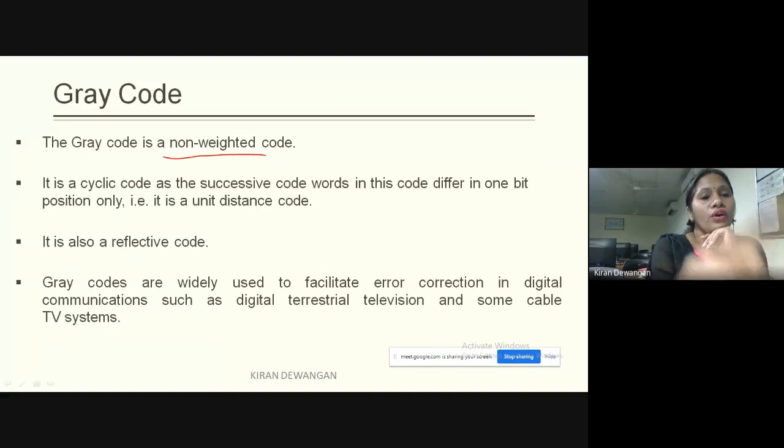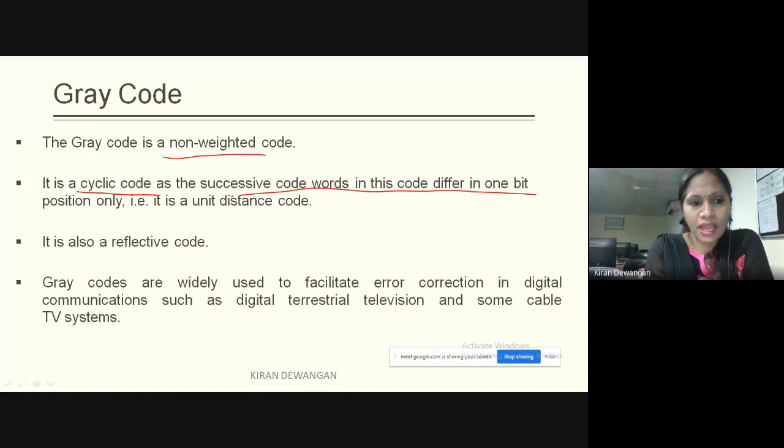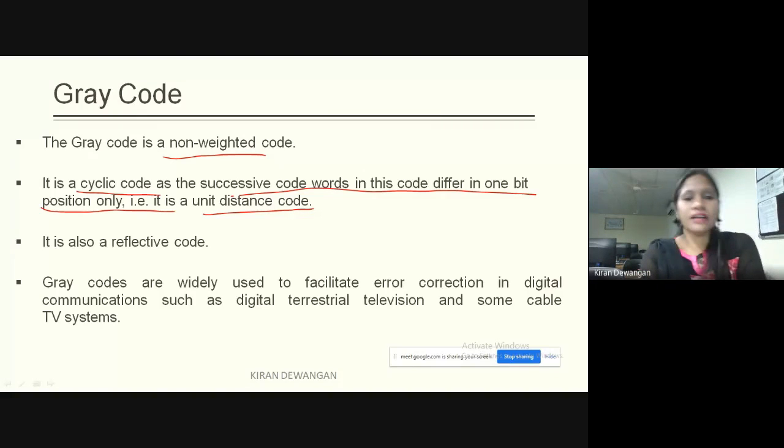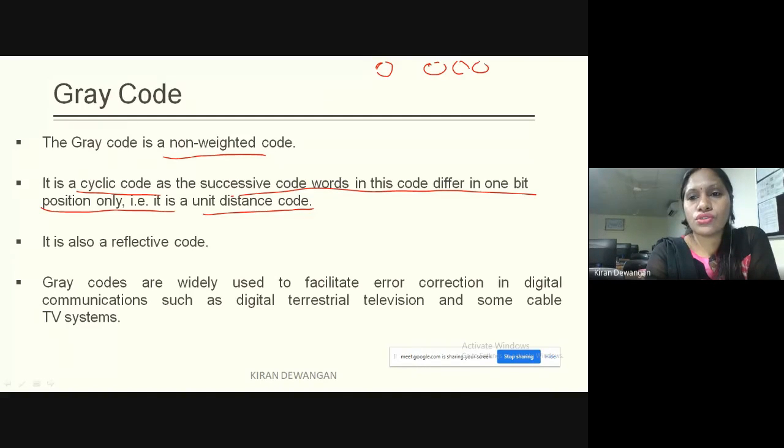Okay. Now we need to understand about the gray code. Gray code is a cyclic code, as the successive code words in this code differ by 1 bit position only. It is a unit distance code. Clear? What it is saying is that the successive code words, if I have to write 0, it will be 0, 0, 0, 0. Okay? This is a code word for 0 in 4 bit.